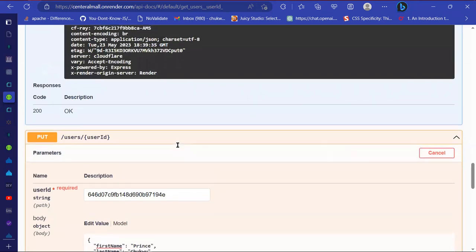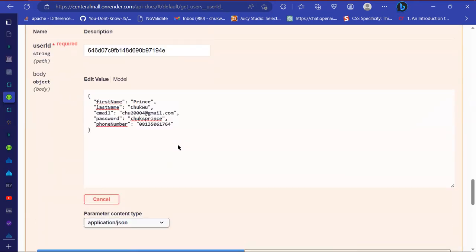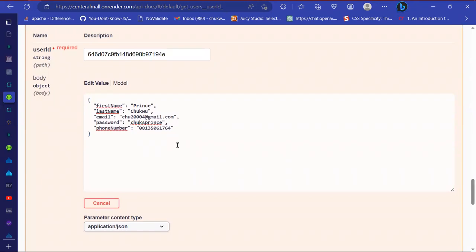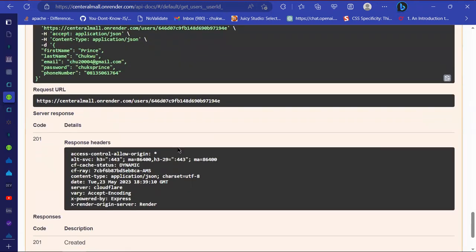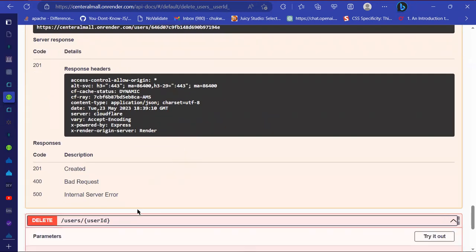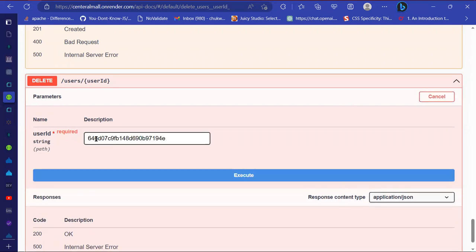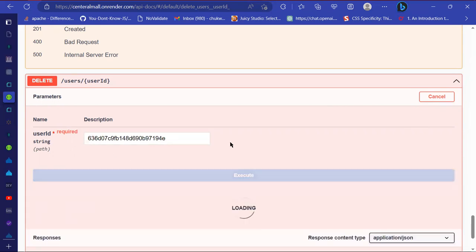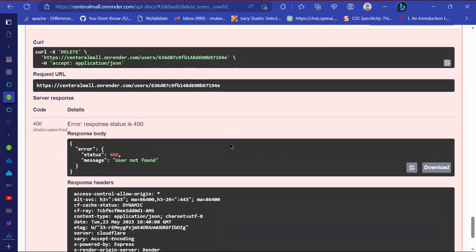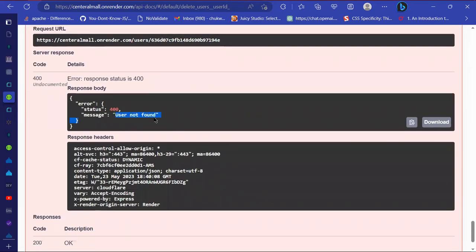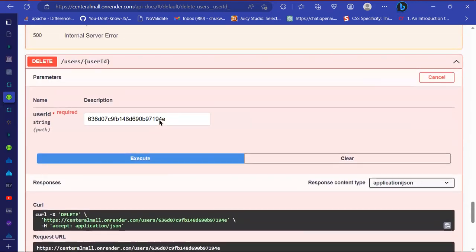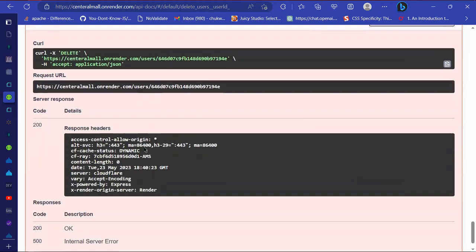Okay, next I'm going to demonstrate the delete request. The delete request requires just a user ID. So I'm going to also try deleting a user that doesn't exist. I'm going to execute this. And of course, I'll have a 400 error telling me that the user was not found. So I'm going to correct it back, and I'm going to execute it. See, I have a 200 response status.